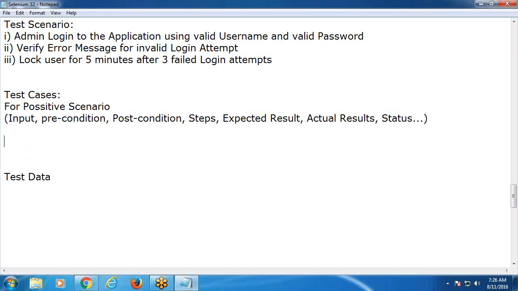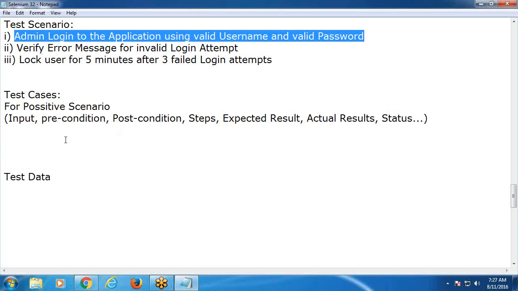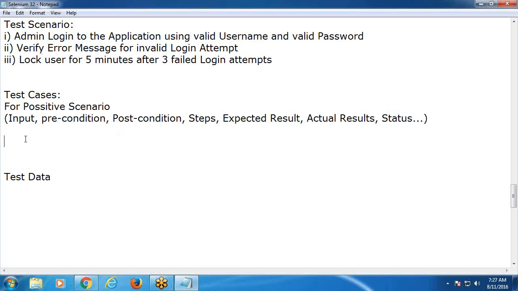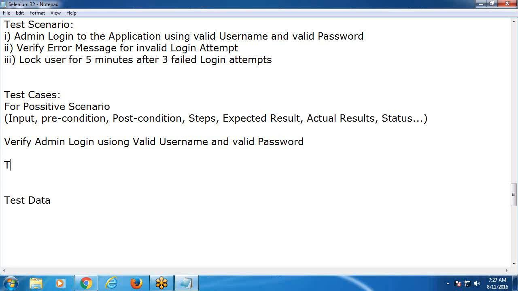Here only one test case. Observe, Santosh, one test case is enough for covering this positive scenario. What is the test case? Verify admin login using valid username and valid password. Test data.